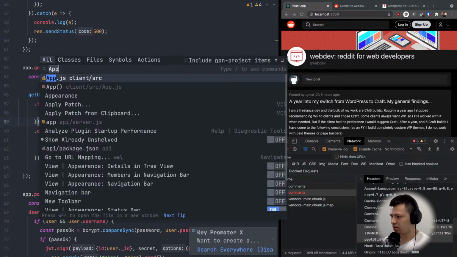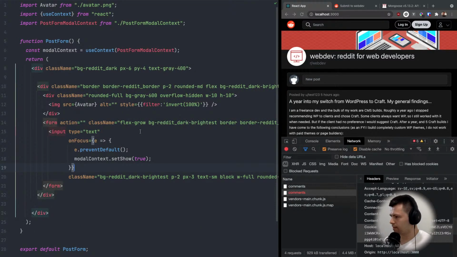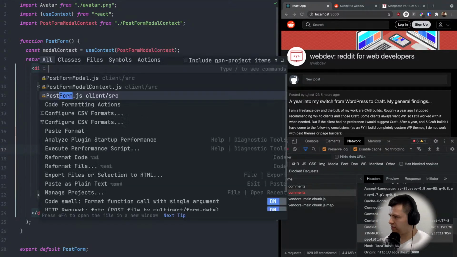So let's, if you want to create a new post, instead of showing this form, let's show the pop-up to login first. So in our form, post form, here on focus, we are showing the modal for creating a new post, but instead okay, I have a better idea.